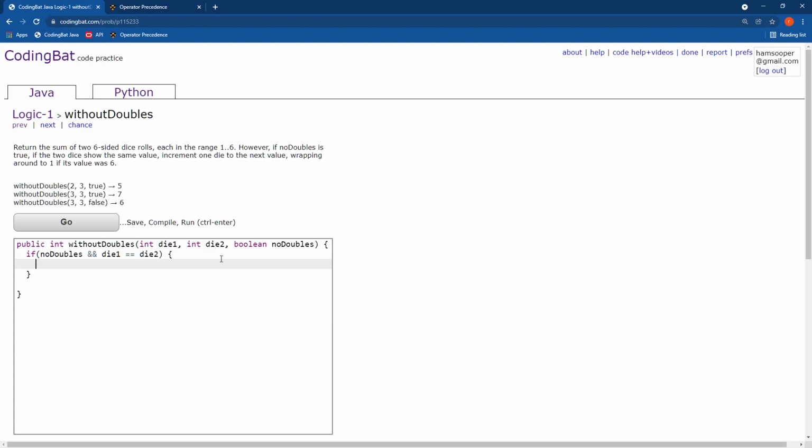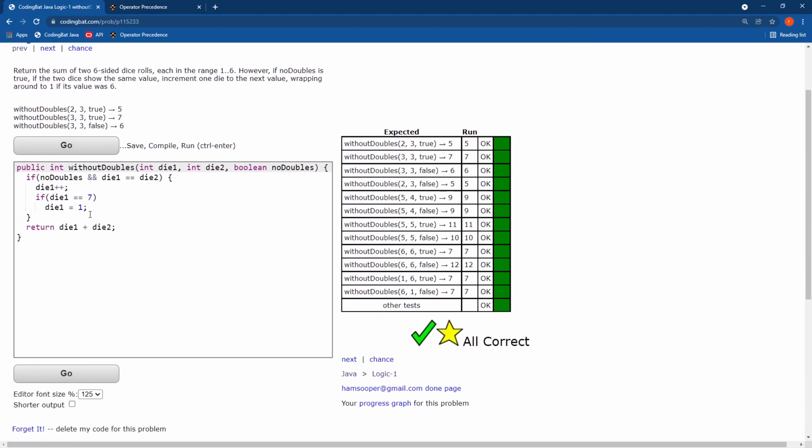So all I need to do to increment and wrap around is add 1 to die 1, and then I can say if die 1 now equals 7, because the die definitely should not equal 7, then reset it back down to 1. Die 1 equals 1. And then all I need to do is return, and in fact I can let this fall through here and I can say return die 1 plus die 2. There you go.